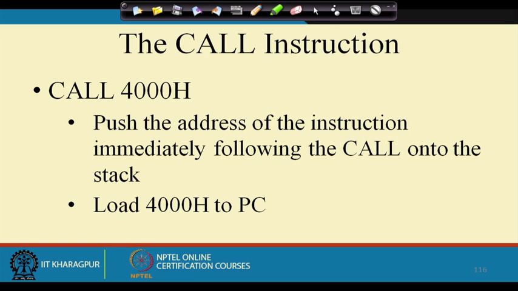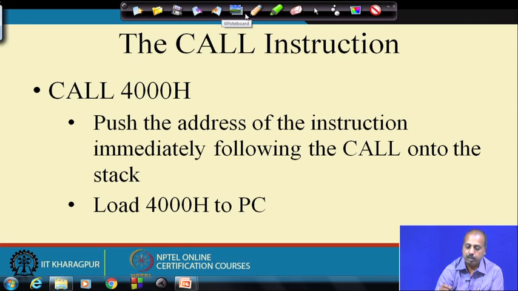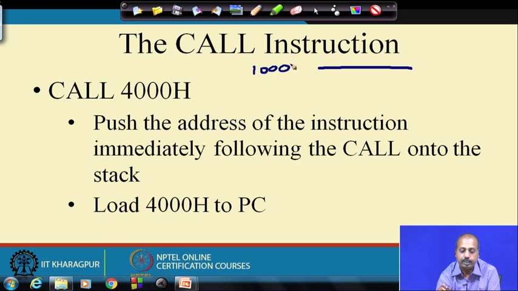Next, the structure of this CALL instruction is: CALL followed by a 16-bit address. What it does is push the address of the instruction immediately following CALL onto the stack, and then the program counter is loaded with 4000. Say this is the CALL instruction, at location 1000. The size of this CALL instruction is 3 bytes. 1 byte goes for the opcode CALL, the second byte will be 00 and the third byte 40. So, this is a 3-byte instruction.